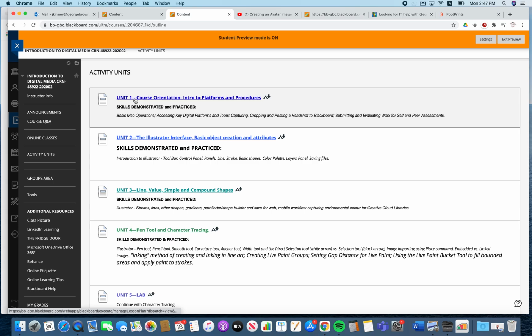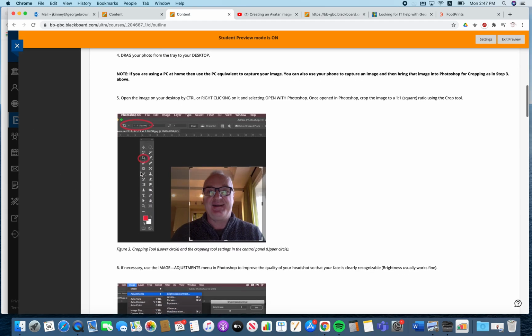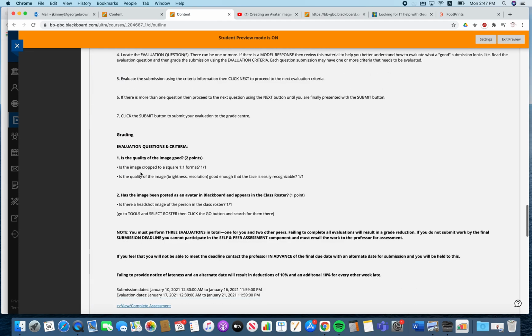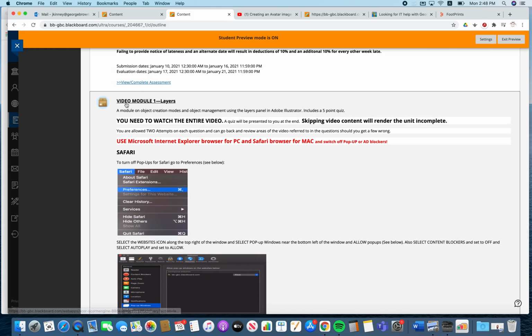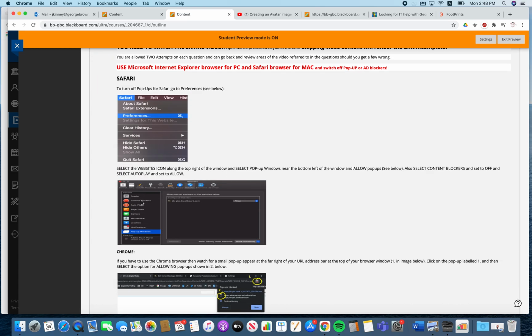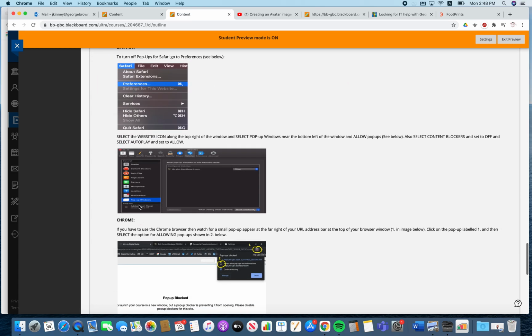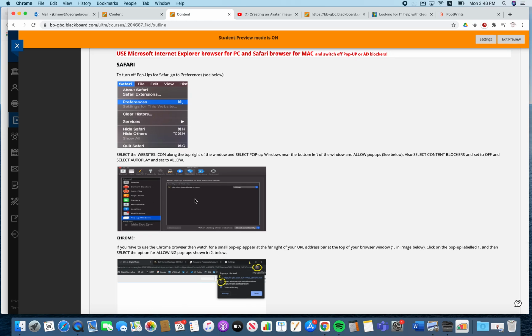Activity units. And once you get all the way through that Unit 1, you would then continue all the way through that into, this is a video module on layers using Adobe Illustrator. And it's how you create and manage layers, their visibility, whether or not they're locked or unlocked, and so on. And you would click on that link to take you inside that video module. There's important information on how to allow pop-ups for your various browsers and how to set your preferences up accordingly.